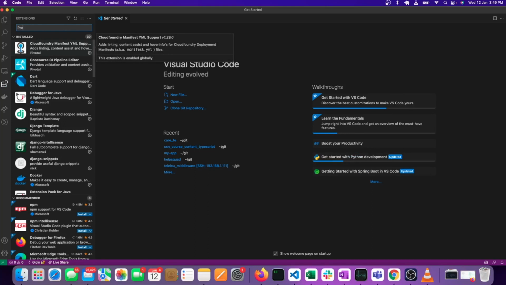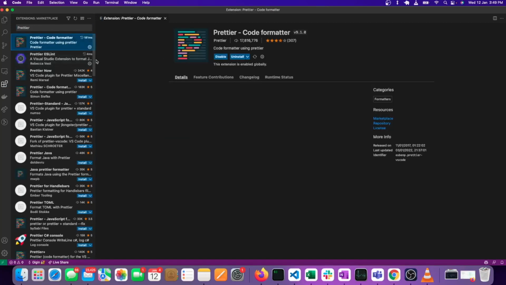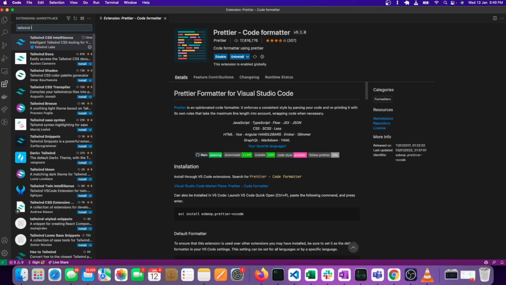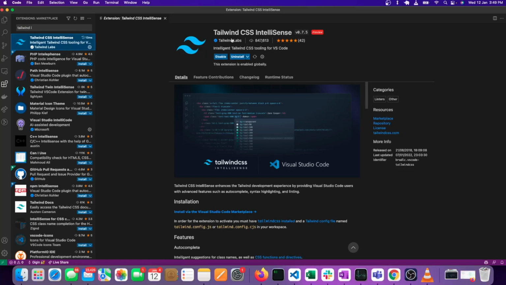First off, we can install Prettier. Prettier is a very simple extension that would help you to format your code and keep it a lot more readable. On top of that, you can also install Tailwind IntelliSense. You can see here that it's an official Tailwind Labs extension. This gives us really nice suggestions on what class names we should be using for our styling.